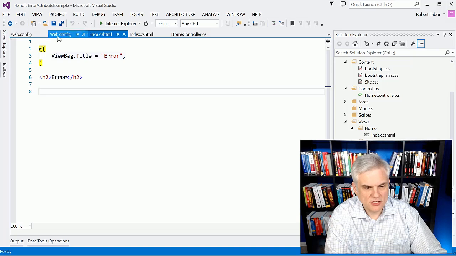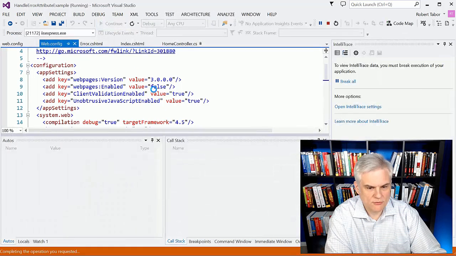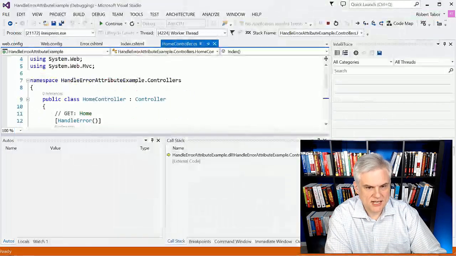The only other thing that you need to do is to go to the web.config, and make sure that you have this particular custom errors entry in the configuration system.web section. So custom errors mode equals on, default redirect equals error. All right, so let's go and run the application, and we'll see it at work.